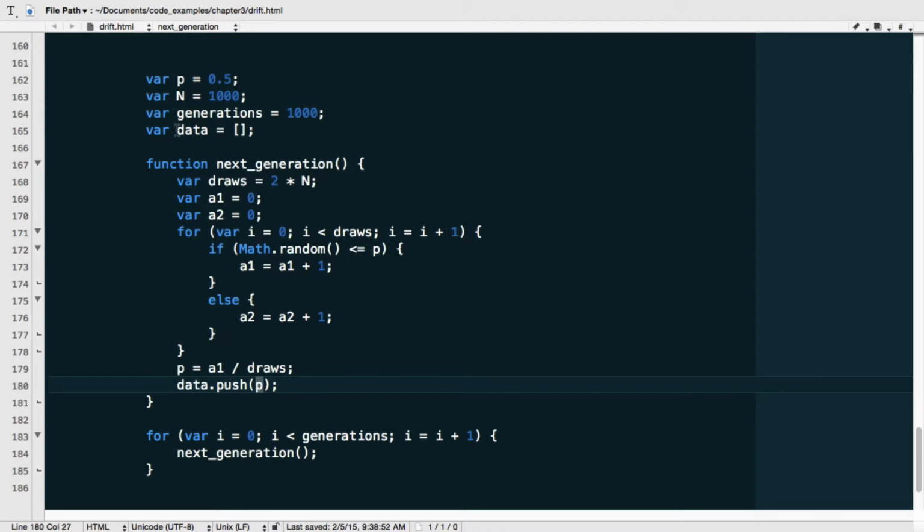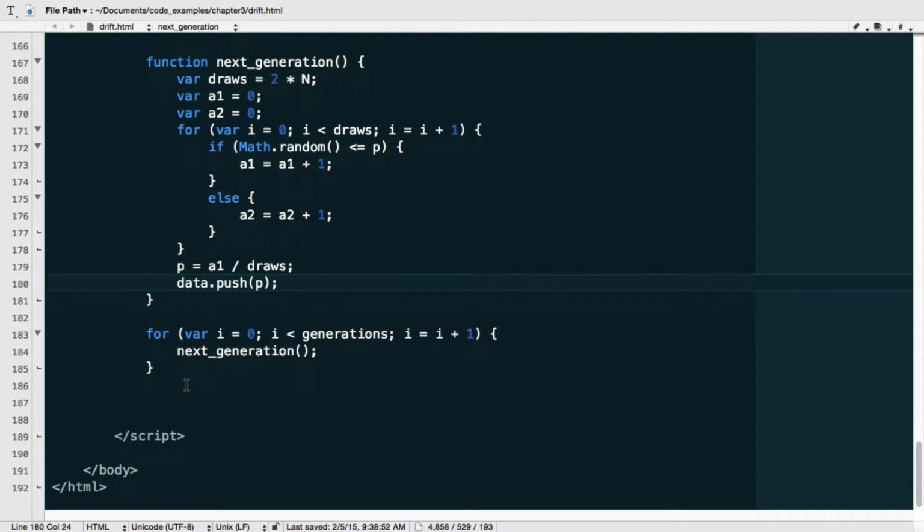So we initialize the array here. It's empty. And down here, whenever we call this next generation, this new value P will be pushed into the data array. And so this is great. Once this loop has finished executing, next generation has been called 1,000 times, we should have an array with 1,000 elements. And now it's high time that we plot this data.